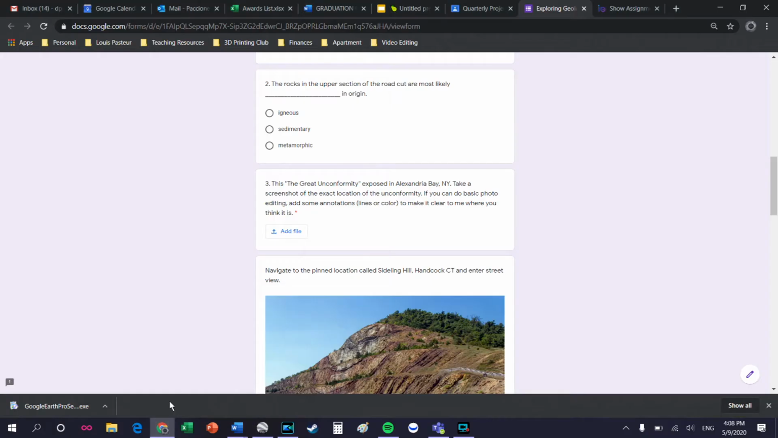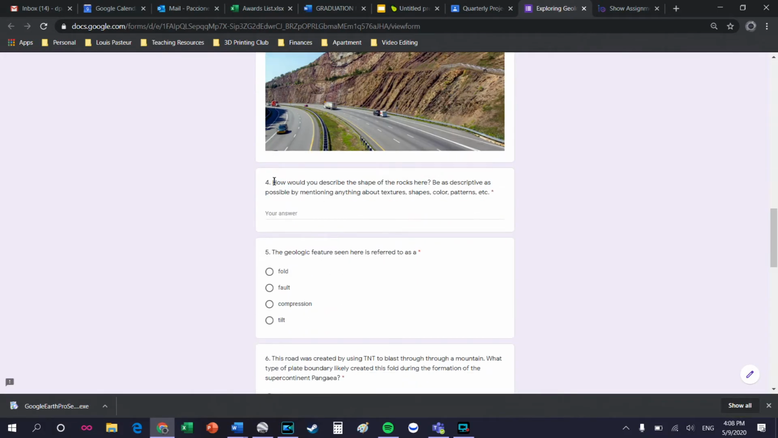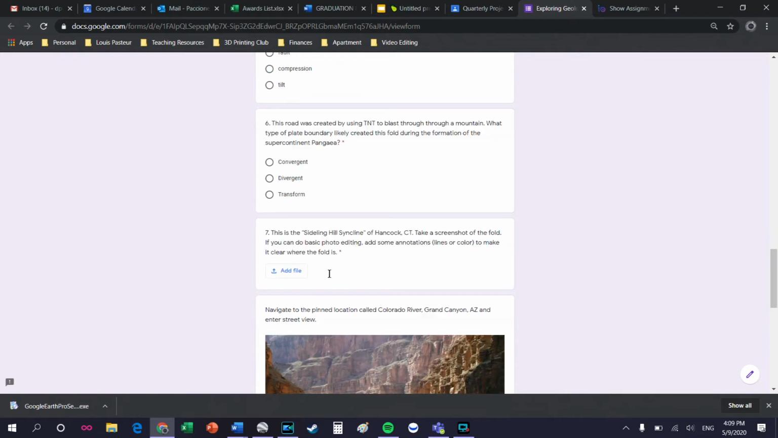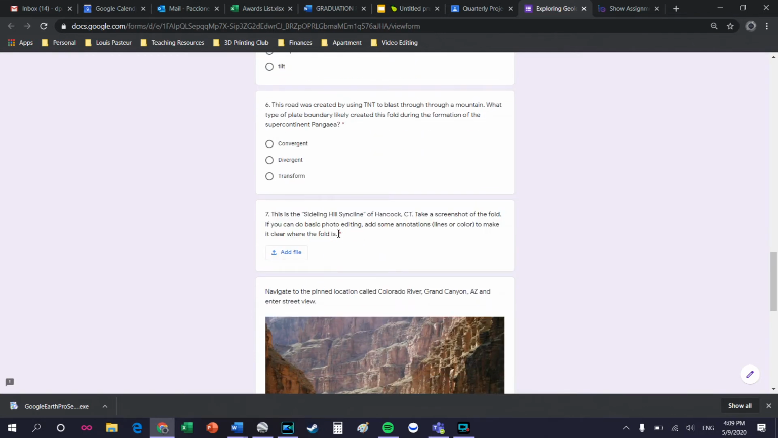There's some questions there. All right. How would you describe the shape of the rocks? What is the feature shown here? What kind of plate boundary formed this? You know, what kind of plate boundary could have formed that? And then take a picture of it. You know, take a photograph.